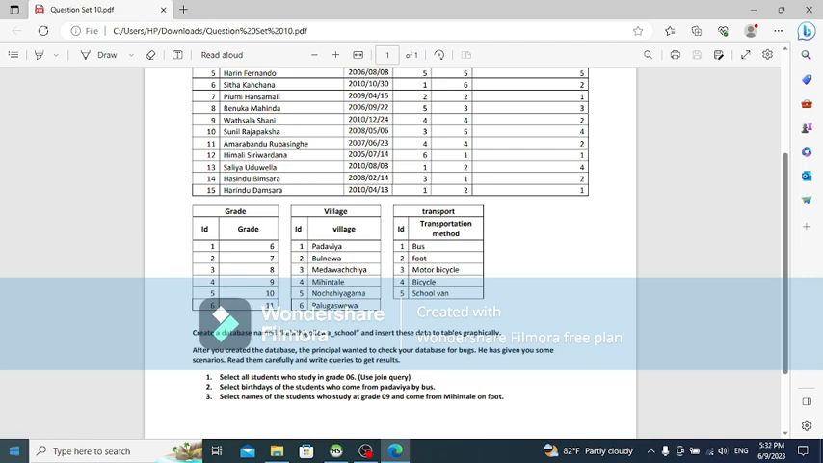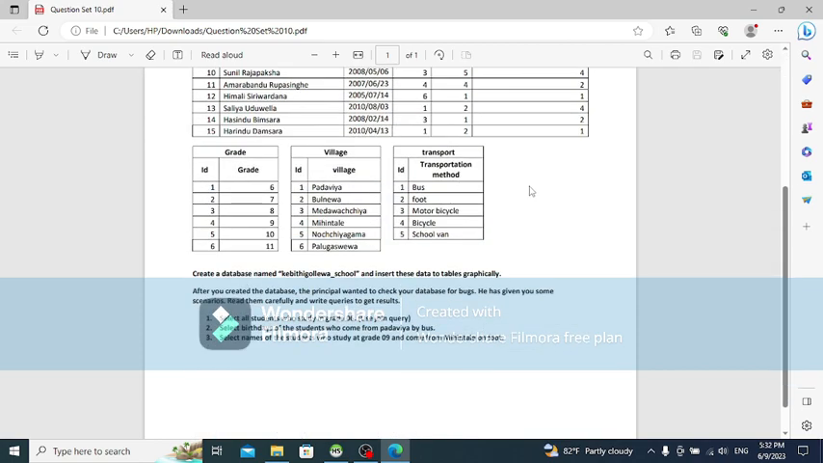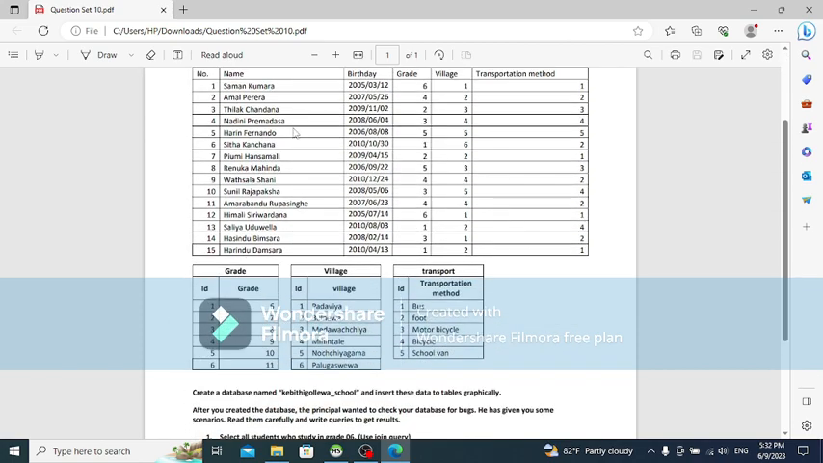What grades do we have? It's 6, 7, 8, 9, 10, 11. And for the village they come from, there are several villages listed here. The transport table consists of the transportation methods for the students: bus, on foot, motor bicycle, bicycle, and a school van. So they made tables like this.